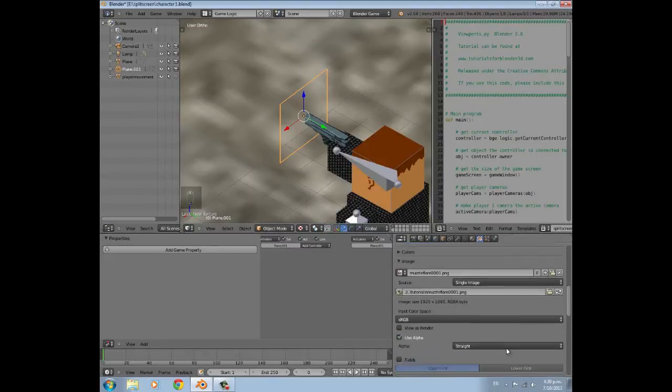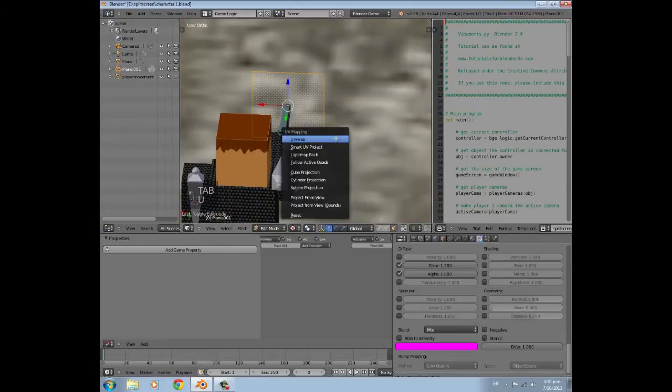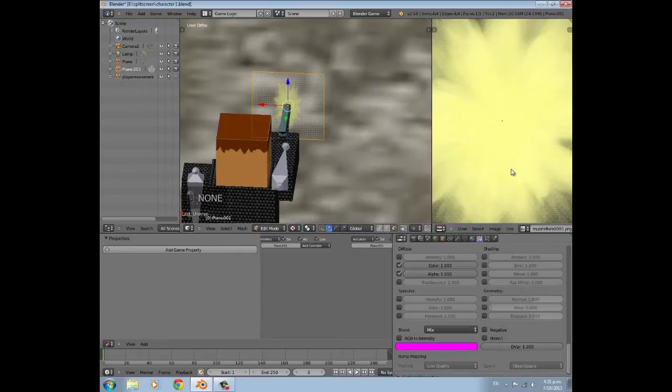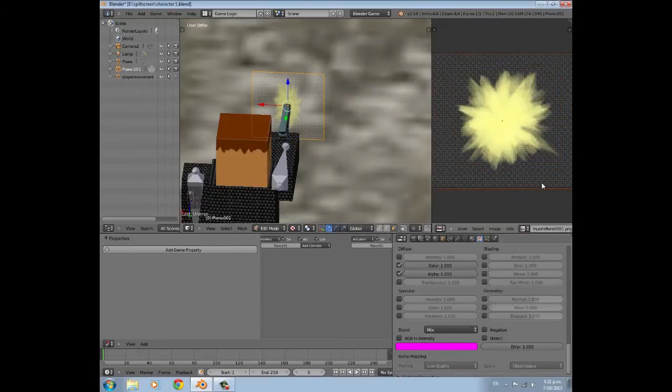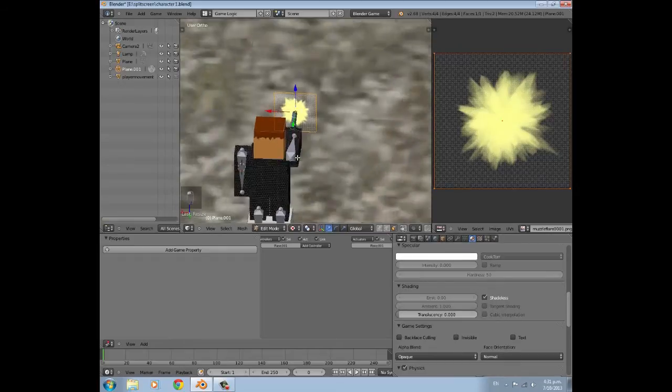We're going to add that in, then press Tab and then U to unwrap, and we can go over here into the UV image editor and choose the muzzle flash, and then press S X and just square it out like that. Then I'm going to give it an alpha of 2 and select shadeless so it's nice and bright.